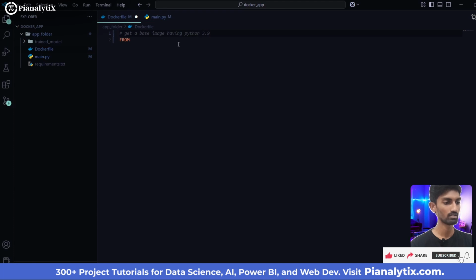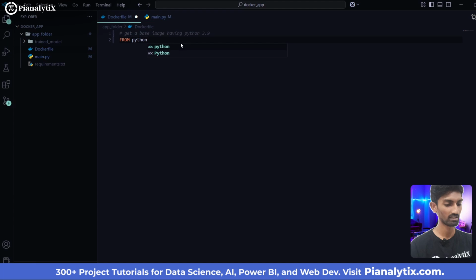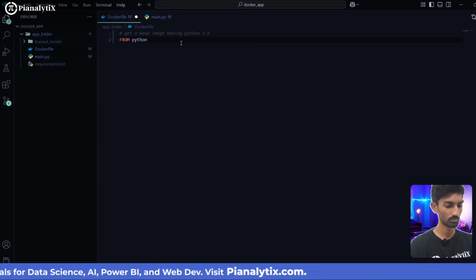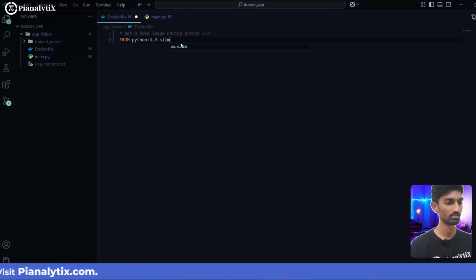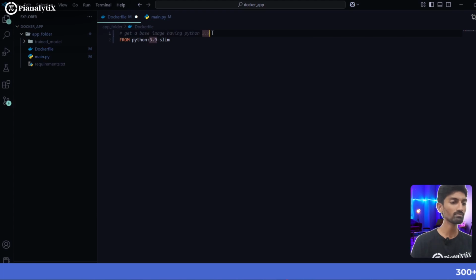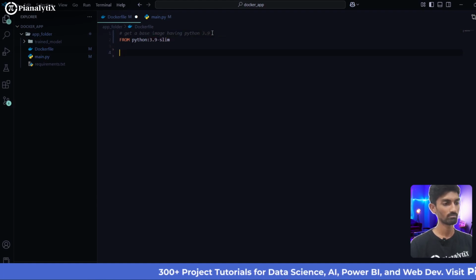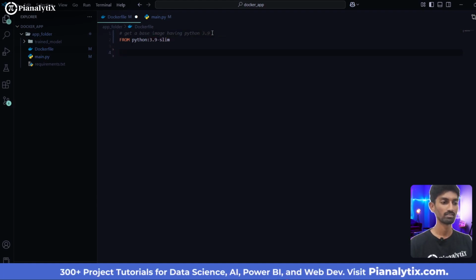As I said earlier, this app takes Python 3.9. We can directly write python:3.9, and I'll just do slim. Why slim? Because I don't want my container image to take more space. So FROM python:3.9-slim.